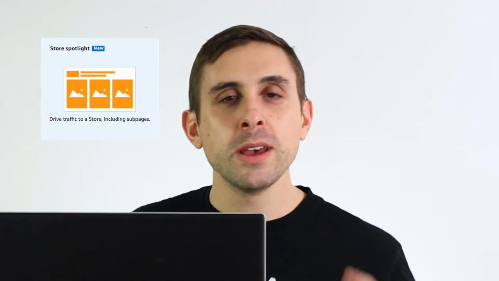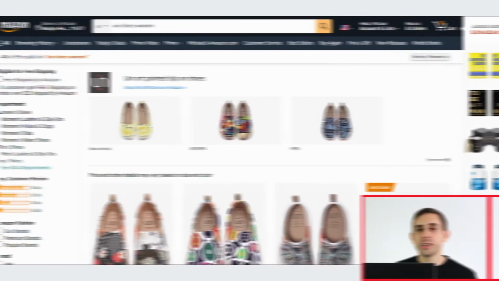All right, so the next type of sponsored brand ad is called store spotlight ads. Now, if you're just getting started on Amazon, maybe you don't have your storefront, even if you're just getting started with Amazon ads, I would not suggest starting with store spotlight ads, but it's important to know what they look like when you do see them so you have an idea as to how to set them up in the future. So check this out.